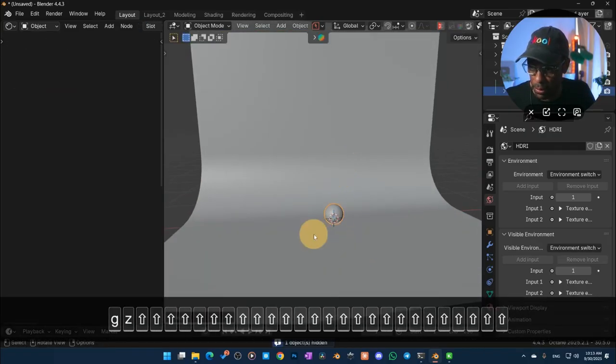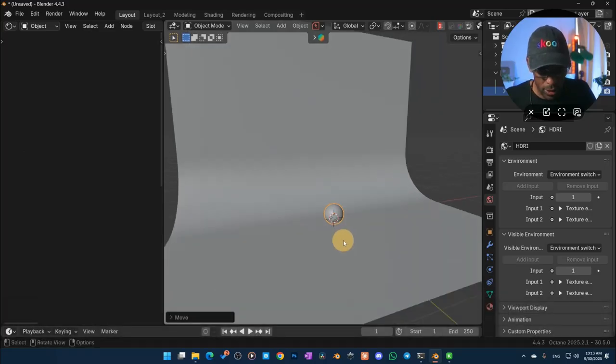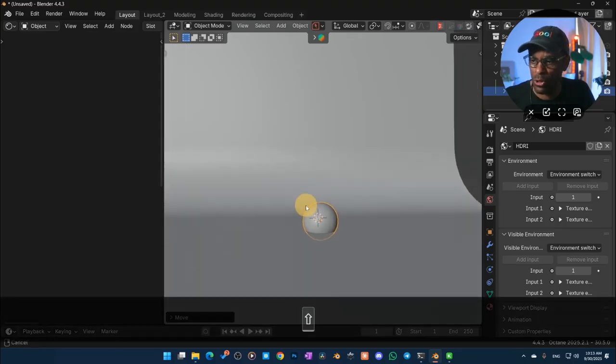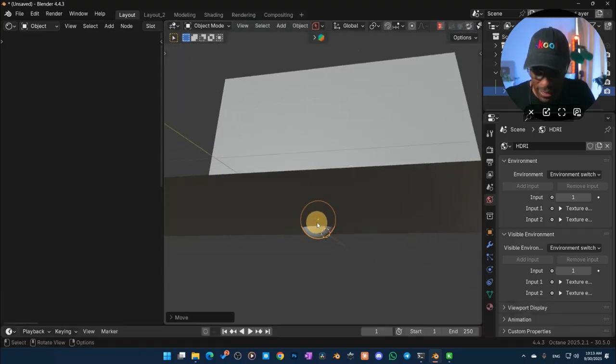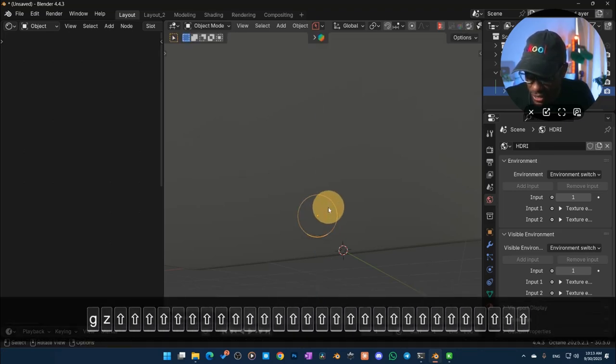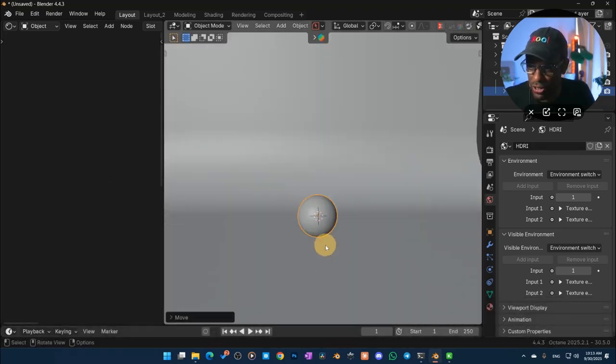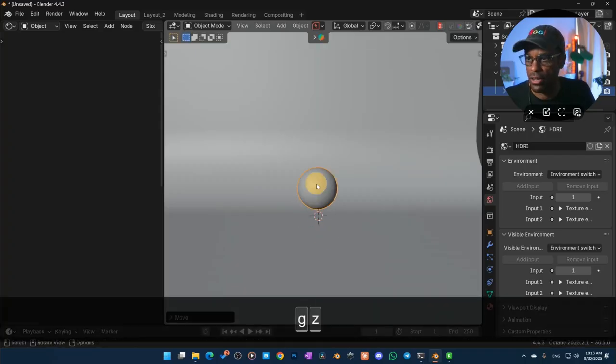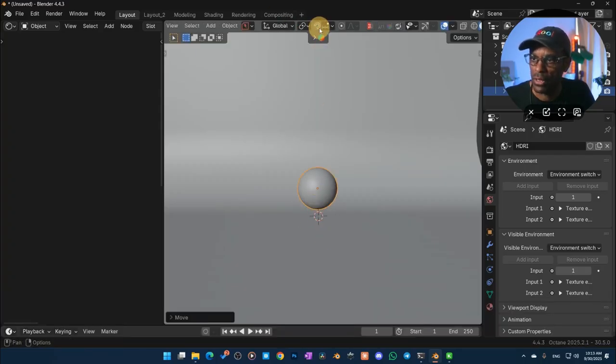I'm going to grab my sphere, and I'm going to go GZ and try to get it to sit on the plane. Now, if I also press GY, move it forward, especially with newbies, you'll struggle to try to get something to sit exactly on the surface. And I used to always just do this. Come underneath the surface, go GZ, and kind of just eyeball it like that. But here's an easier way.